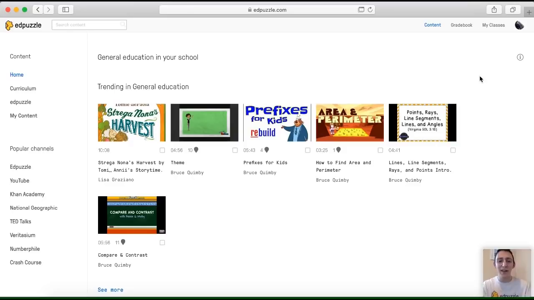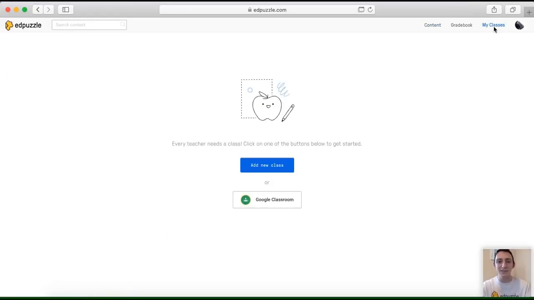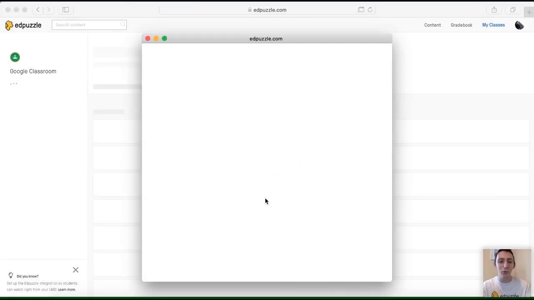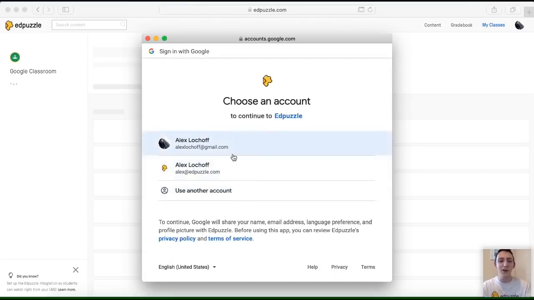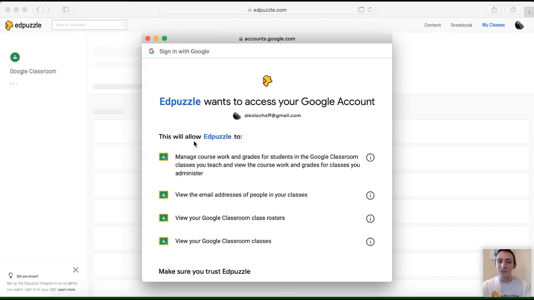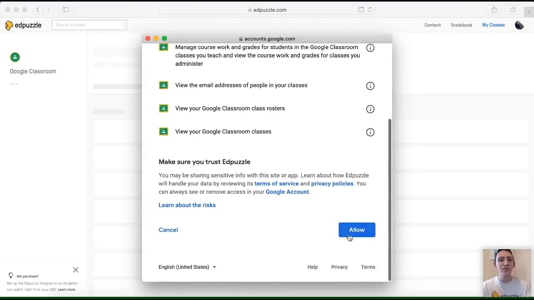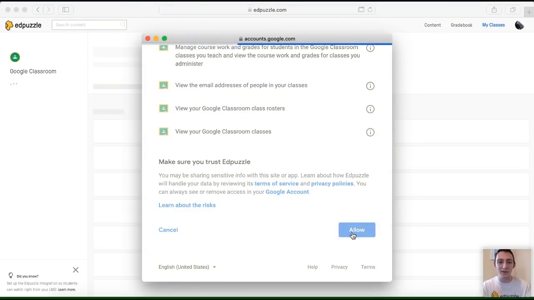So to sync my classes, I'll come up to the top right corner and click on My Classes. Now, if this is your first time creating a class, you'll see this option for Google Classroom, and you'll just click on that. Now make sure you select the correct Google account that has your classes in it, and then just give Google permission to talk with Edpuzzle.